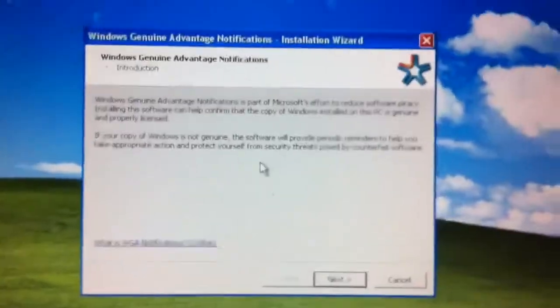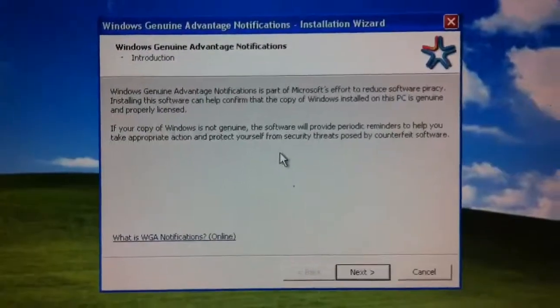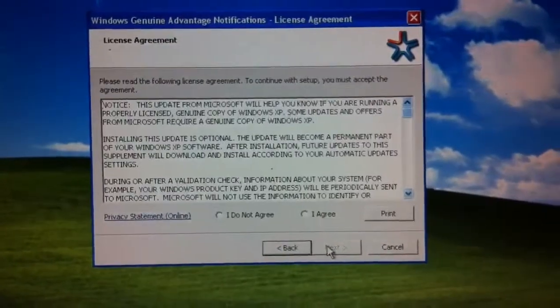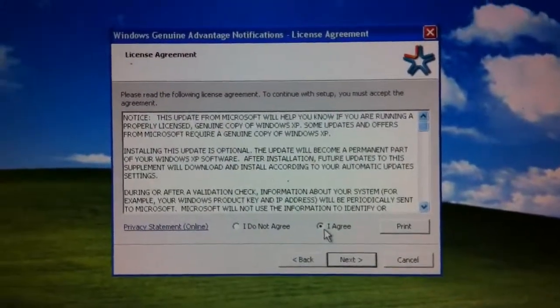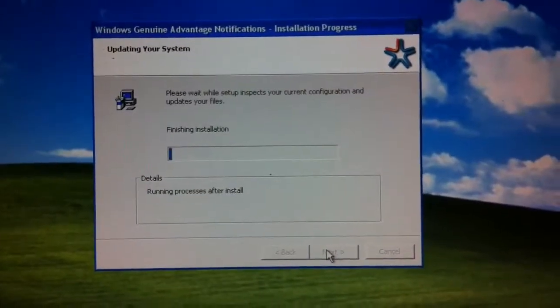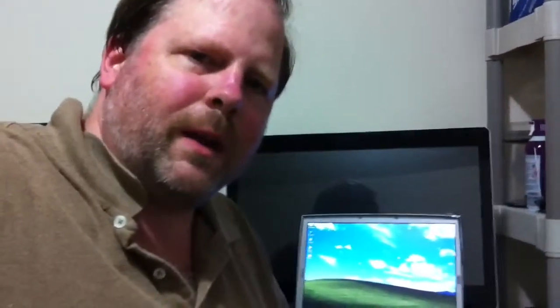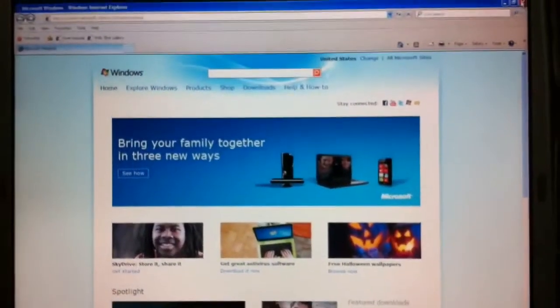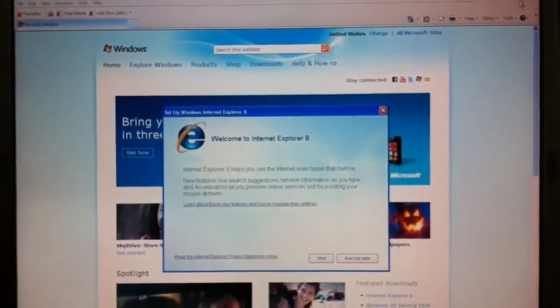Here, you can see upon restarting that we're being asked to go ahead and confirm the completion of installing the Windows Genuine Advantage. I'm going to click OK next on that, and agree to the license. The Windows Genuine Advantage software eventually installed, so I'm going to go ahead and click Finish. And then there was a check mark there that said, show me some of the benefits of Windows Genuine Advantage. There's not really any benefit to you. There's a benefit to Microsoft in that they sell more copies of their software.